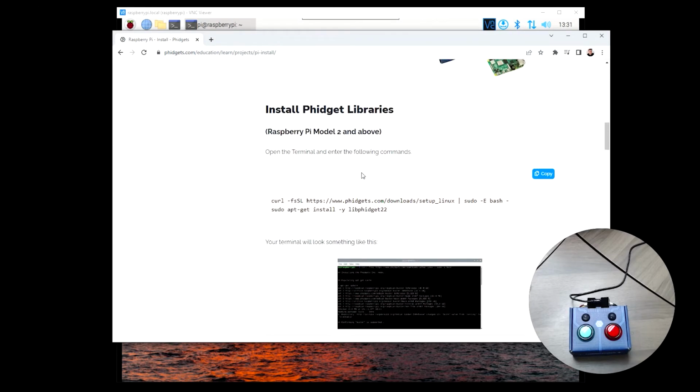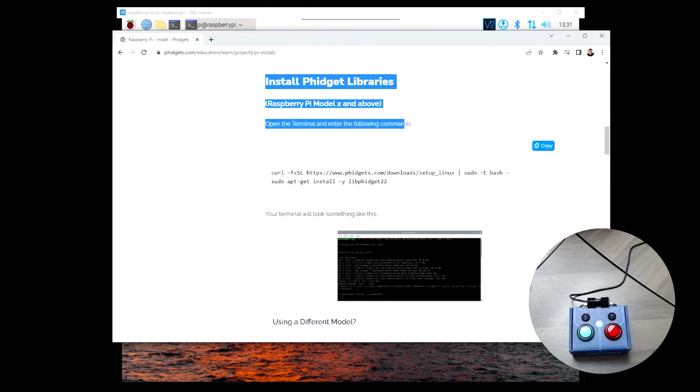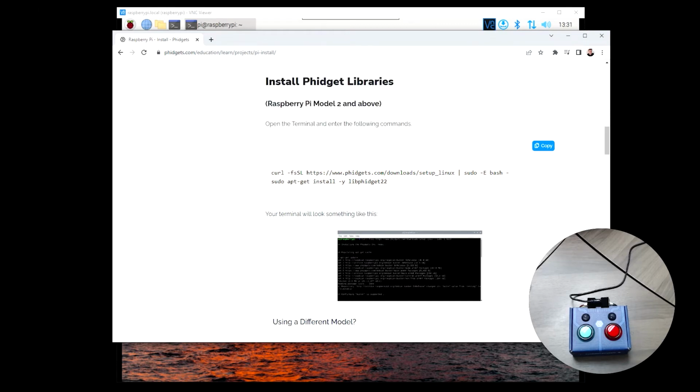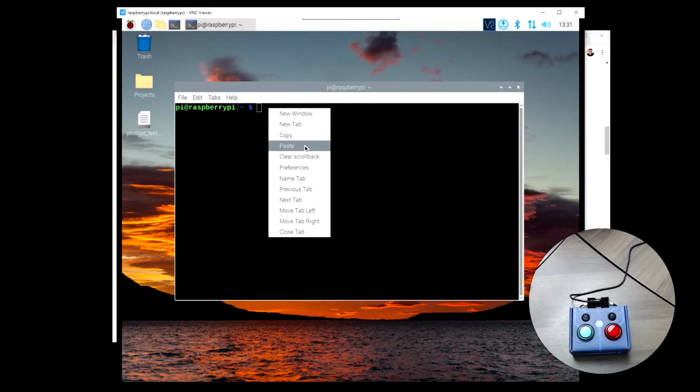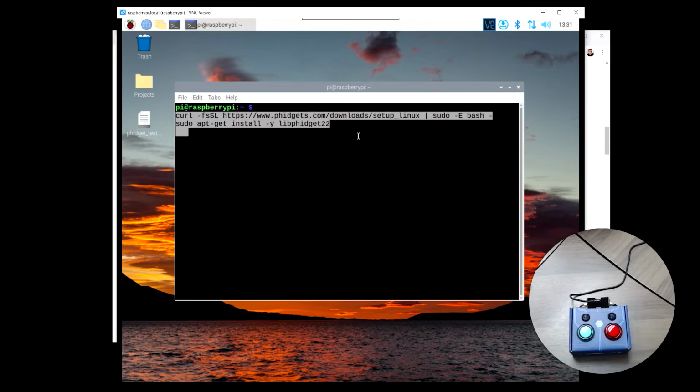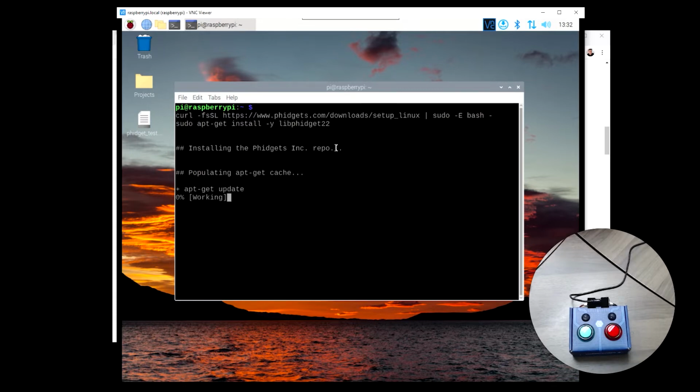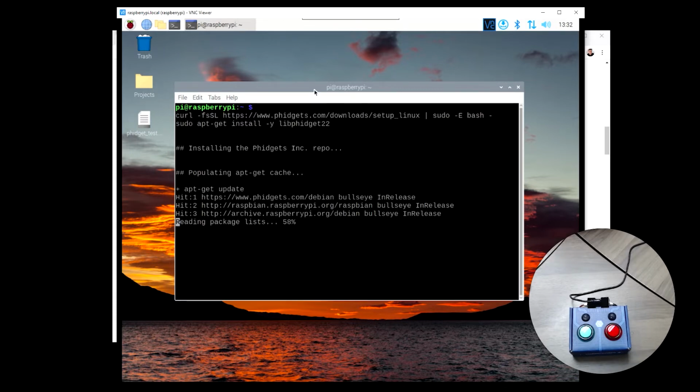And then if you scroll down, you can see here it says install Phidget libraries, Raspberry Pi Model 2 and above. And this is the command that we're looking for. So we can copy this command, and then we can go back to the Raspberry Pi and paste it in our terminal. So we'll just right click and paste. And then when we run this command, it will automatically grab the libraries and install it on our machine. So one thing to remember is that you do need an internet connection for this step because it's looking at phidgets.com/downloads for the script. So we'll press enter here, and this will automatically install the libraries on our Pi.